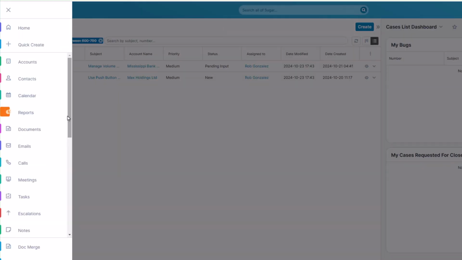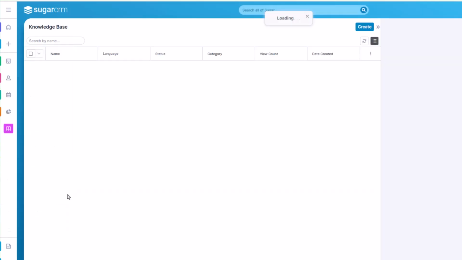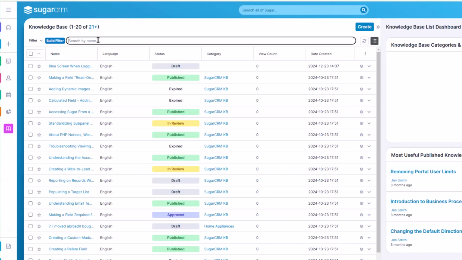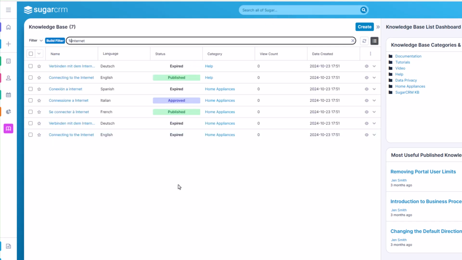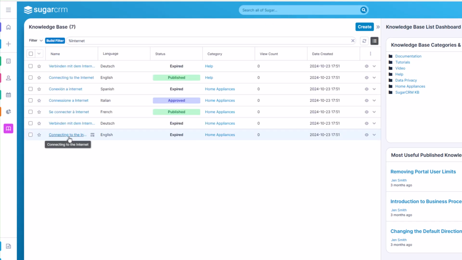Now let's try searching in the Knowledge Base module. First, by the keyword Internet again. Notice there are no results because there are no knowledge base articles with the word Internet at the beginning of the subject. But if we add a wildcard character, the % sign, and then our keyword Internet, we can see results.